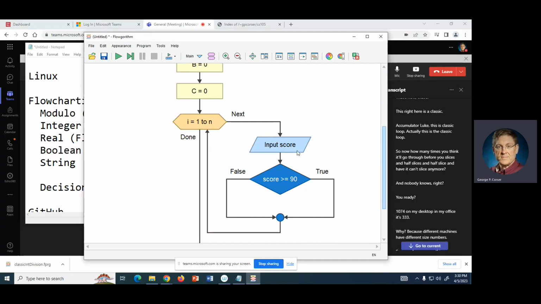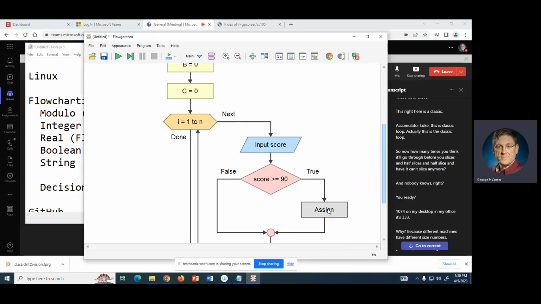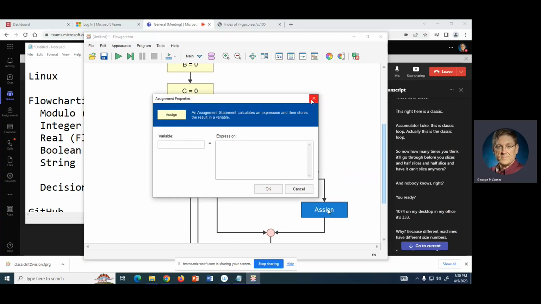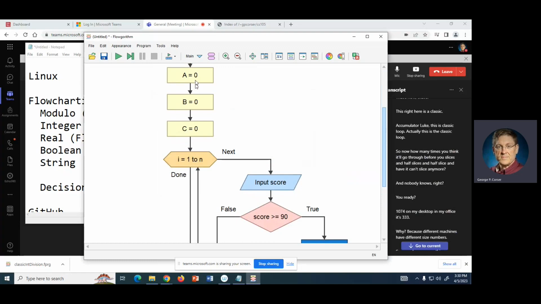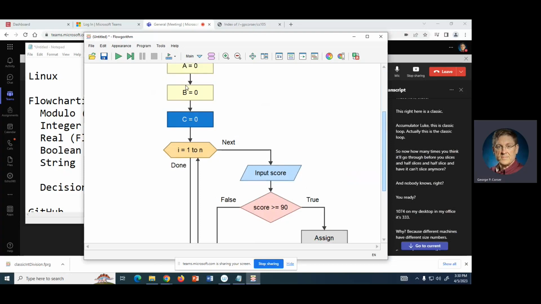If it's true, what do I do? I'm just going to collect the numbers. Don't worry about it. I'm going to output. So right now it's just going to output 0, 0, 0. But however many of them there are, I'm going to output the count. This is the A count, the B count, and the C count.